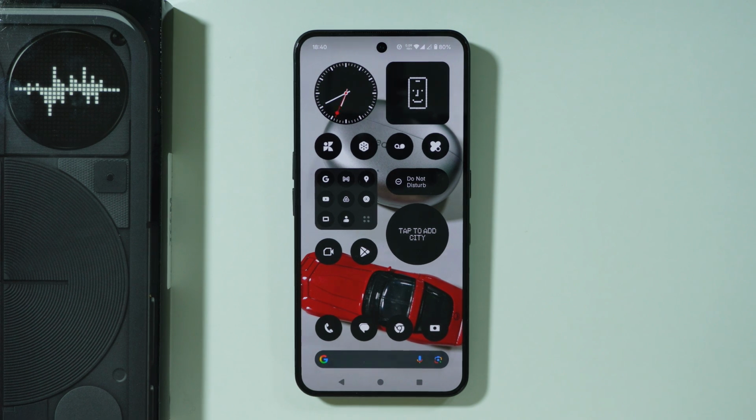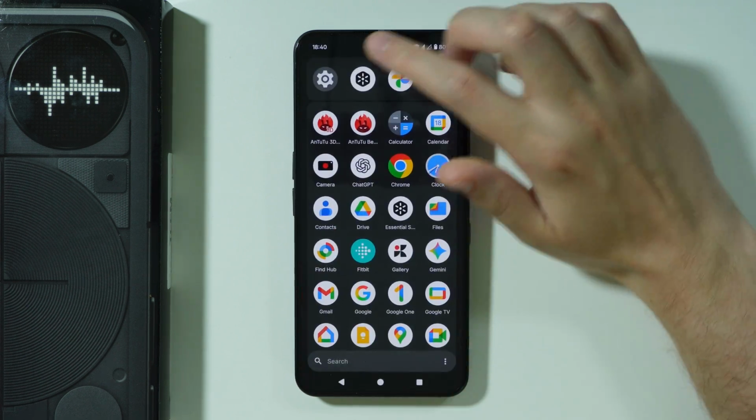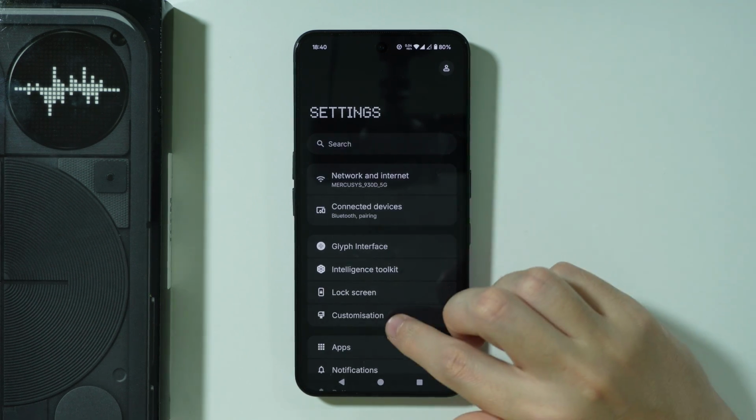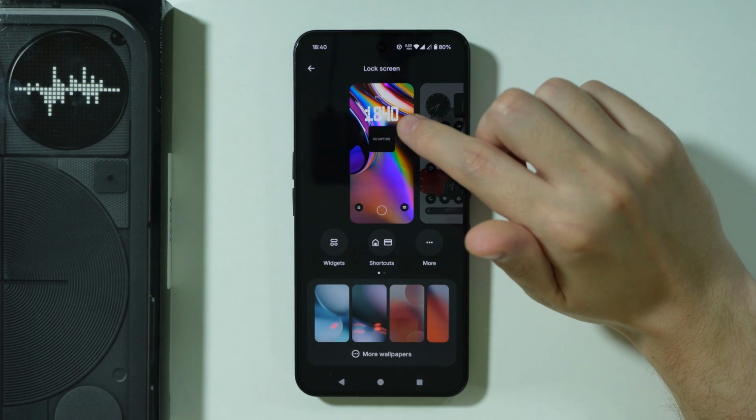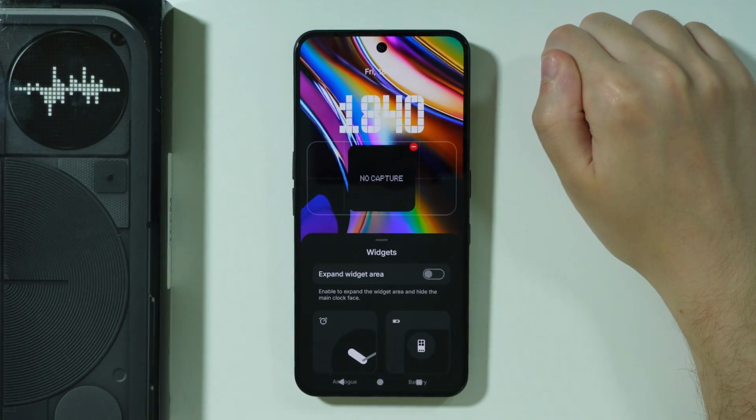If you want to add or remove widgets on a lock screen on Nothing Phone 3, then first of all we need to go to settings. Over here we're gonna go to customization, swipe to the right in order to show the lock screen, and then you can, for example, tap on widgets over here.